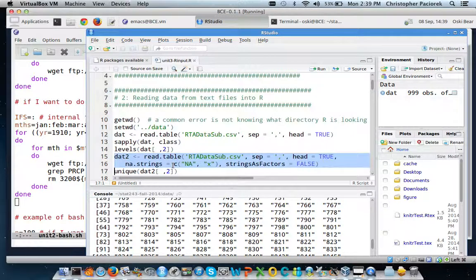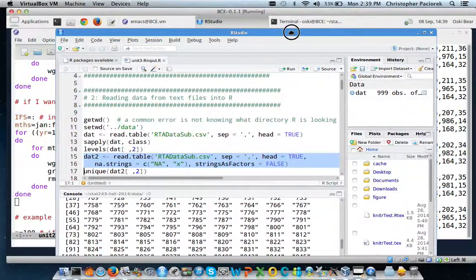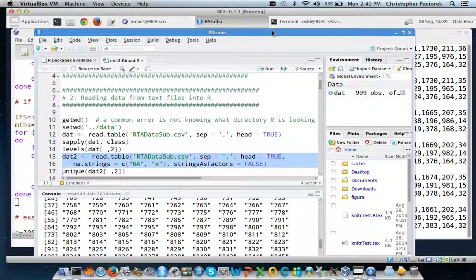So a couple of arguments that are useful for read.table are to tell it what string it should recognize as being missing values. I'm going to specify the standard R NA string as being a missing value, but also that these X's are treated as missing values. And then something that I use a lot is to say, don't automatically convert any field that looks like character strings into factors. Just keep it as a character vector. So that's a fairly handy one to use.